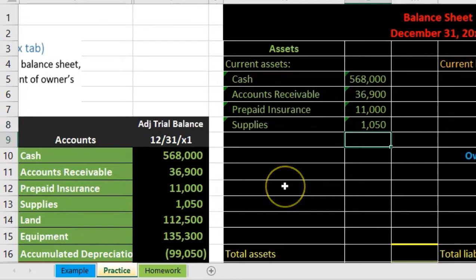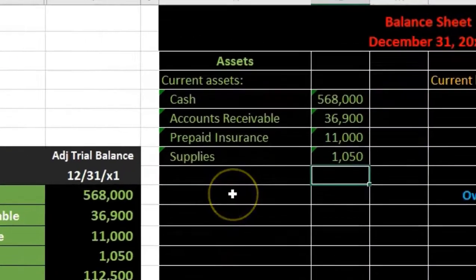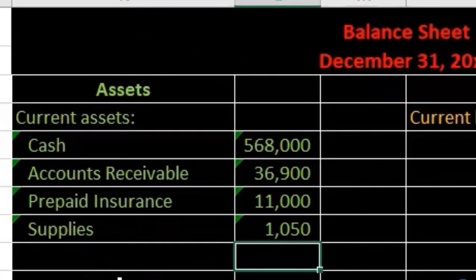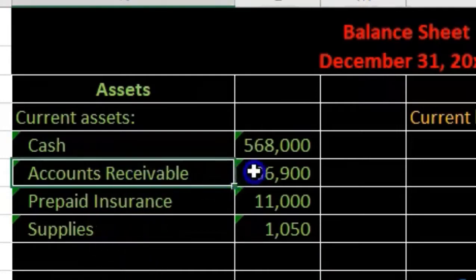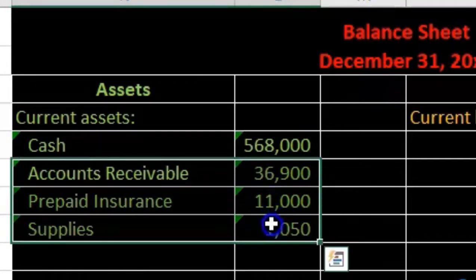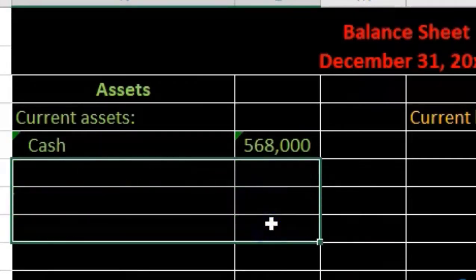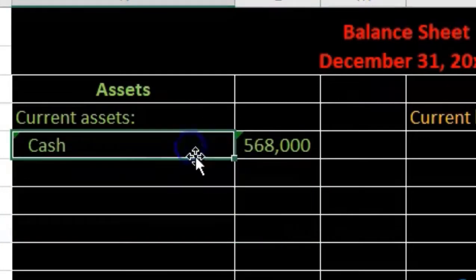Now, you might be thinking that we could do this a lot faster using some Excel functions, and I'll show you that now, but we're still going to do them a little bit more by showing all the calculations to show how it works. So I'm going to delete these three cells from accounts receivable down to supplies, and show how we could just enter this first format and then autofill them down.